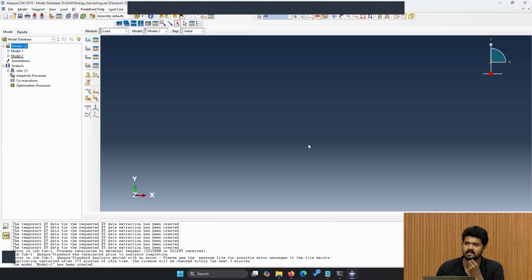One is the modal analysis, another is the transient simulations. We'll fix a PZT patch to a cantilever beam and we'll give some basic excitation and see how we can harvest the energy or read the electric potential out of the system. So this is the Abaqus interface.